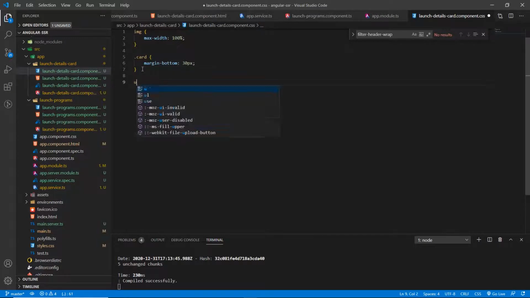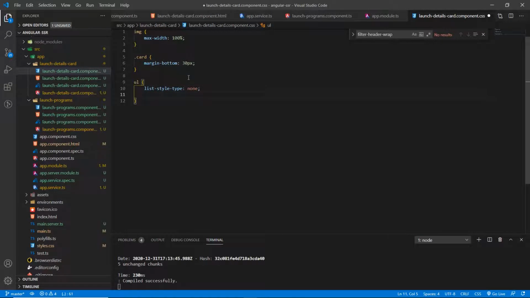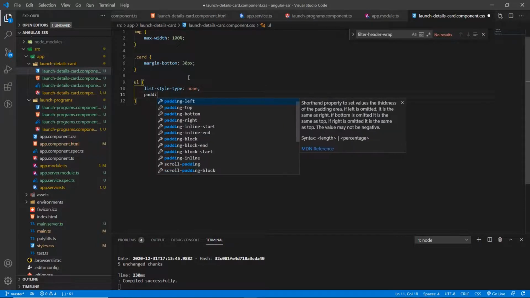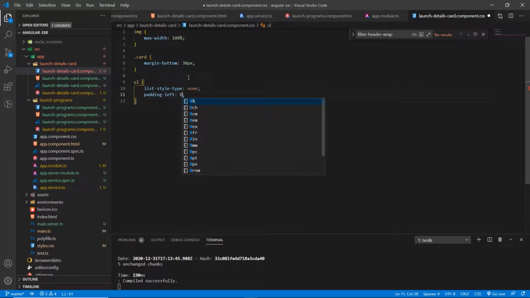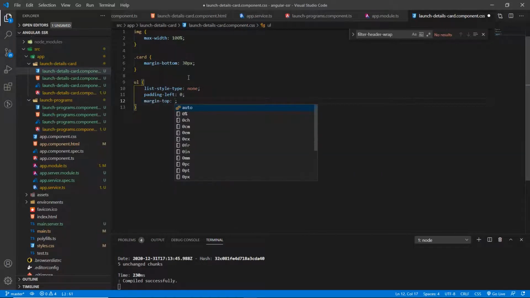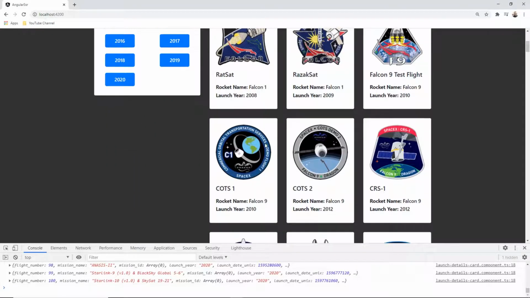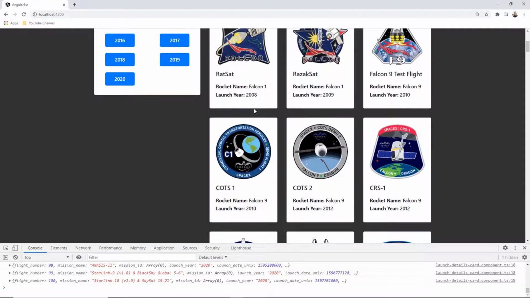Let's style the UL. List style type none. Padding left 0. Margin top 20 pixel. And save it. Go to Chrome. You can see the images and names aligned properly. We have a bottom margin of 30 pixel for each card.